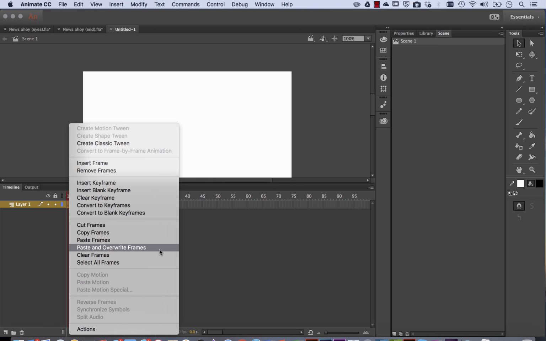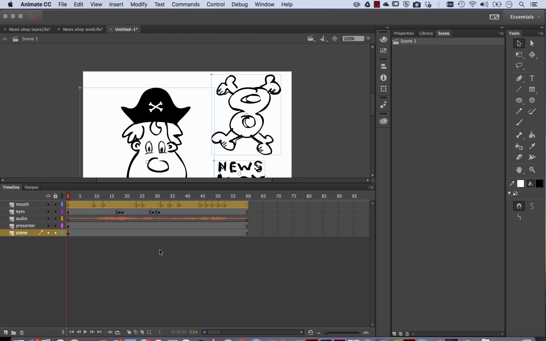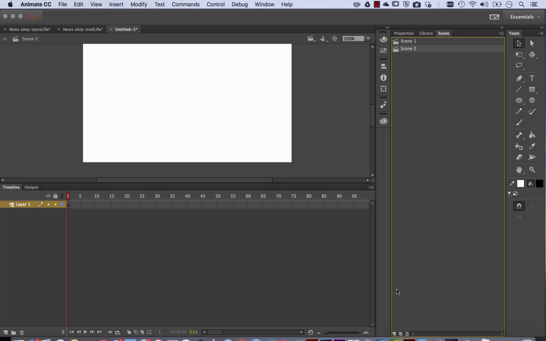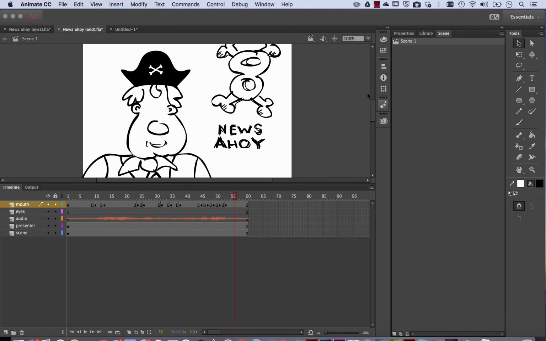Now we jump into our blank document and right click on the timeline, paste and overwrite frames. So you can see we now have, hello, welcome to News Ahoy. We now have the scene imported, and if we go into our library, all of the assets have been brought over with it. Now what we'll do is at the bottom of our scene panel, we're going to create scene 2, add another scene.